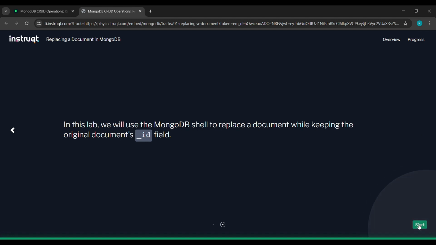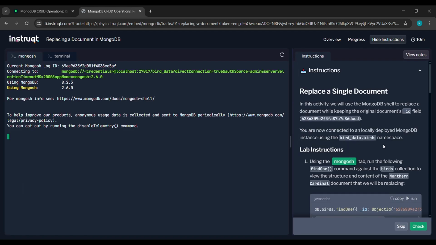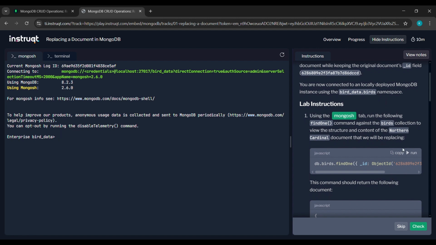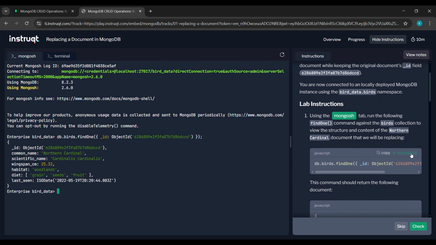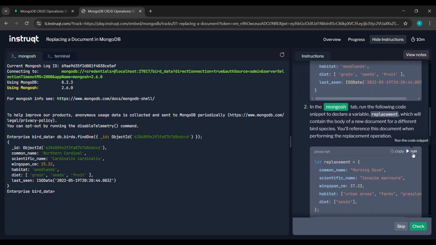Now start the lab here, click on that. And after clicking on the start button, here under this Mongos, scroll down under this instruction and click on the run button. And after clicking on the run button, scroll down under this instruction only, and then click on the run button for the second one.